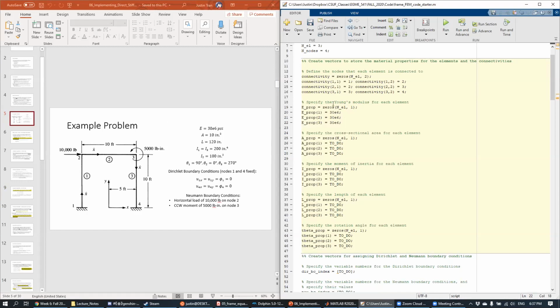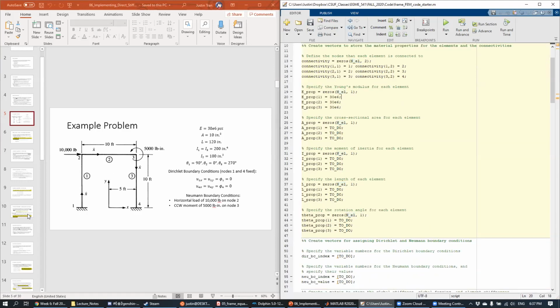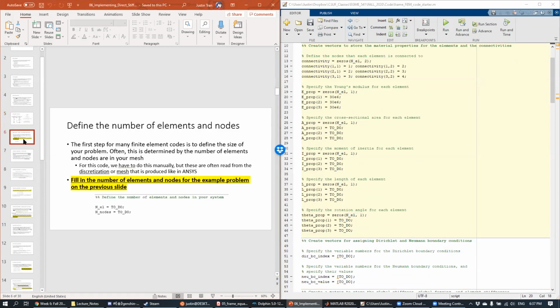Okay. And the nice thing about this part of the code is that this matrix or this vector right here will be automatically sized based on the number of elements because we specified this at the top of the code. And so for this next part, I want you guys to go ahead and fill in the rest of the area, the moment of inertia, the length, and then the theta for each one as well. So I'll give you guys a few minutes to go ahead and fill that in.